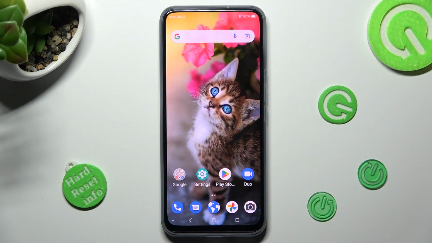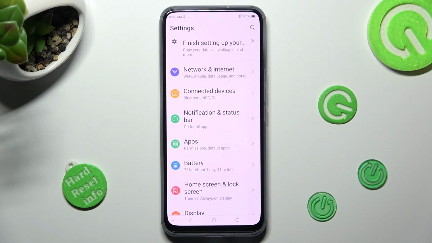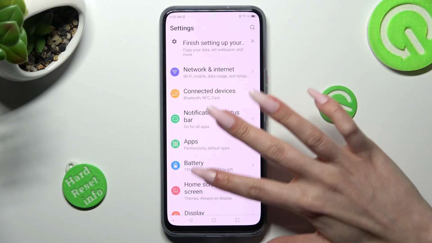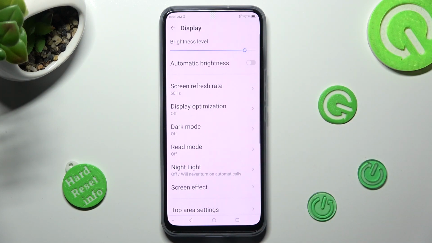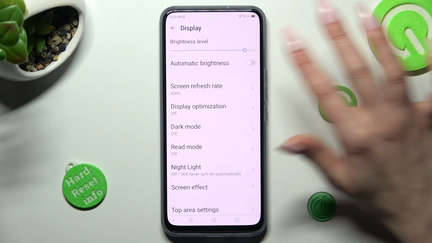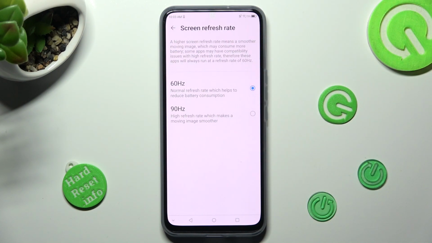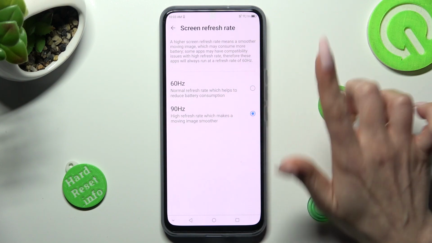First of all, go into Settings. Now you need to scroll down and tap on Display. Following that, select Screen Refresh Rate and click on the best option for you. I will go with High Refresh Rate.